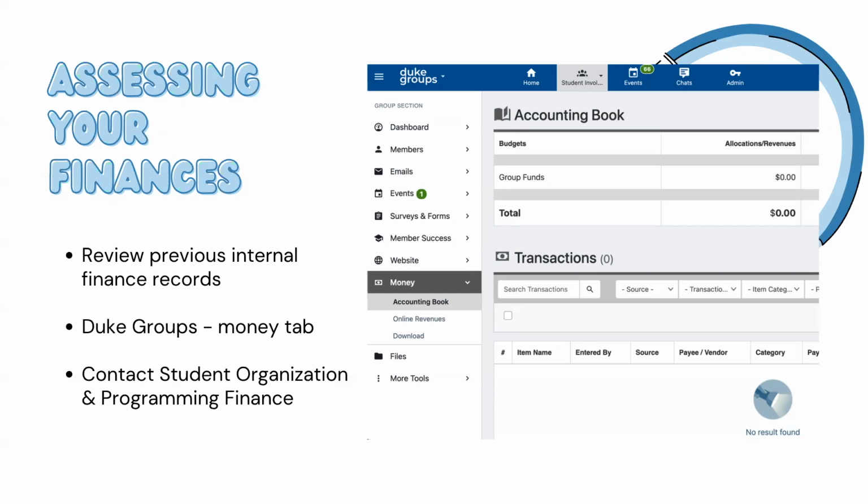But you can at least see what was purchased, when it was purchased, and what it was purchased for through this transaction log in the Duke Groups Money tab. If you need help figuring that out or finding that, just stick around after and we can show you how to do that. Again, that is for people who are currently listed as an officer on Duke Groups.